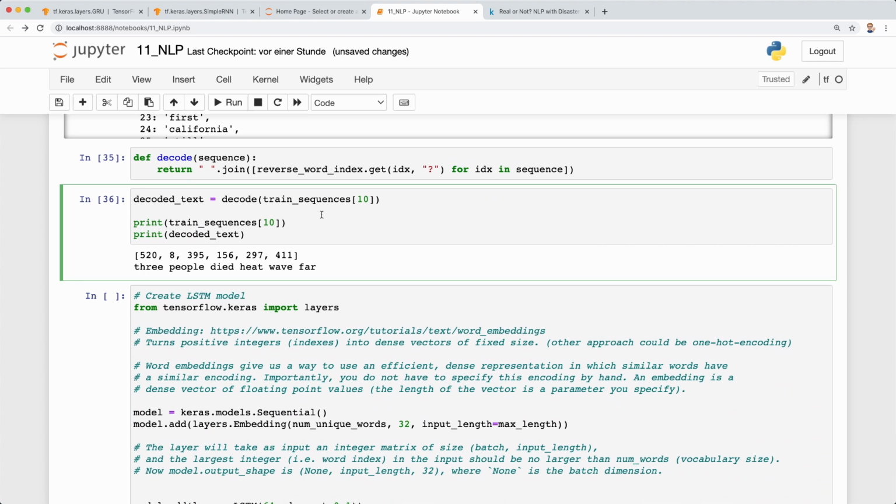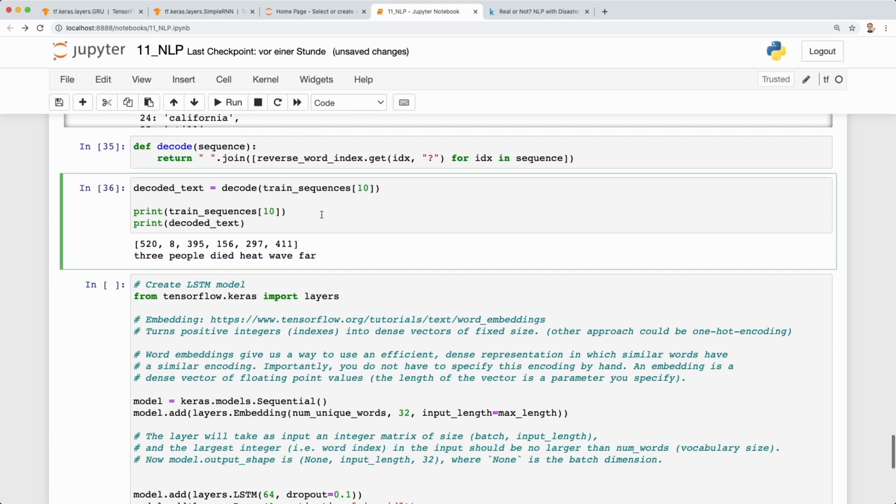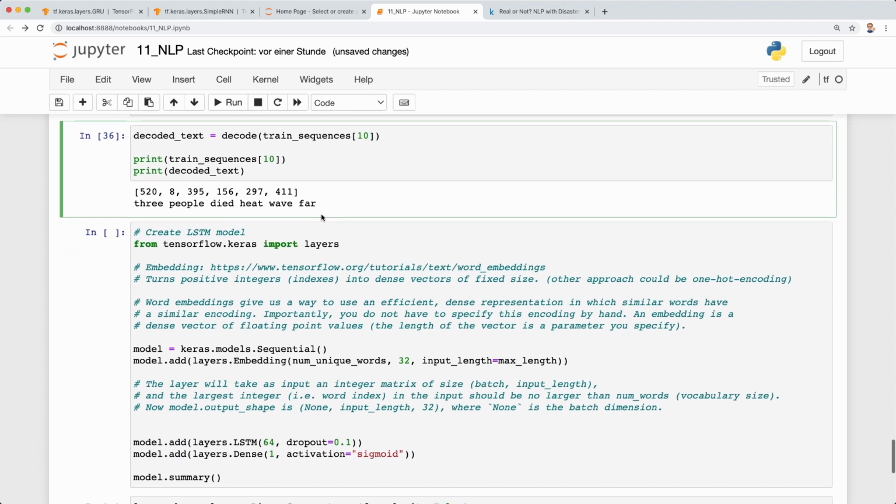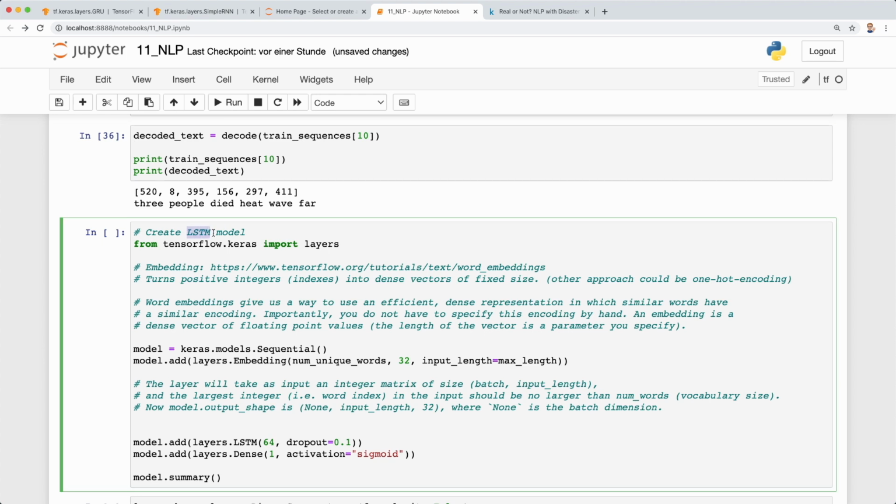Now that we have that, we can come to the actual implementation of the model. Last time I showed you that we can very easily create a simple RNN model, an LSTM model, or a GRU model. In this case, we use an LSTM.